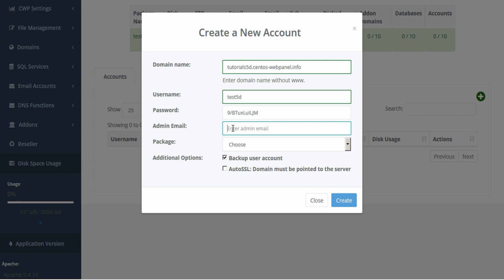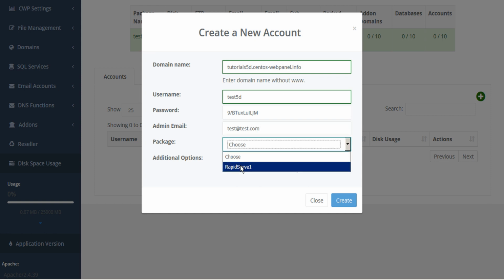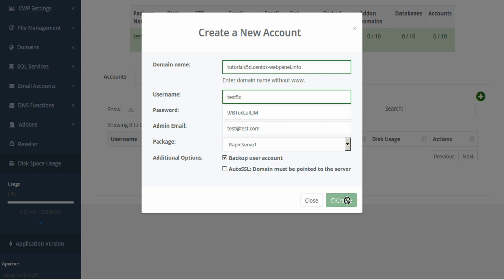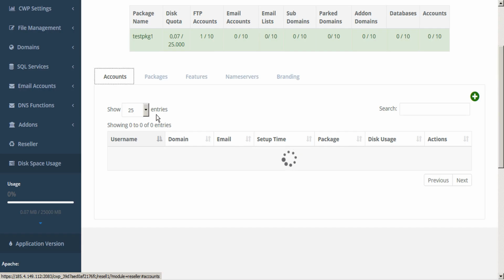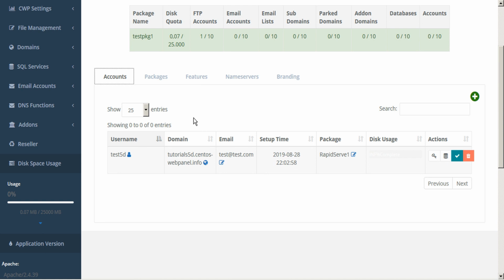And we have to enter an admin email. And then choose a package. Optionally, we can check to back up the user account or check mark for auto SSL. In this case, the domain must be pointed to the server. And then click Create. And we'll see the new user added to our accounts list.